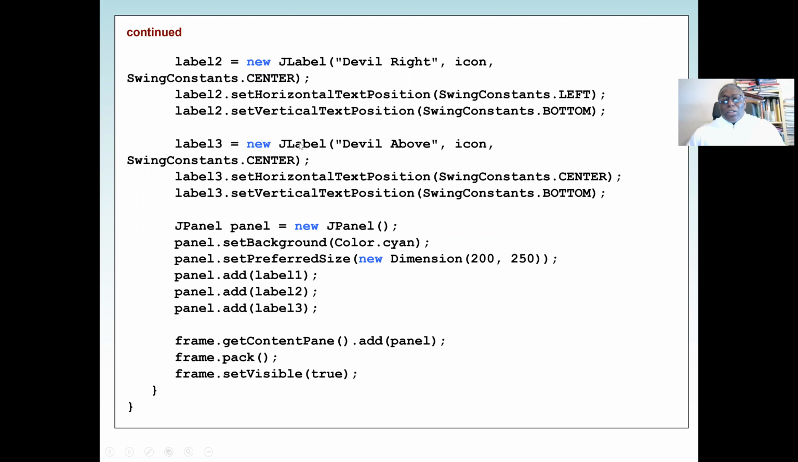Now we have label 3, devil above, icon, SwingConstants.CENTER again. We set the horizontal text position to center and the vertical text position to bottom also. Next, we create our panel. The panel name is panel. We set the background color to swan. Then we set the preferred size to 200 by 250.